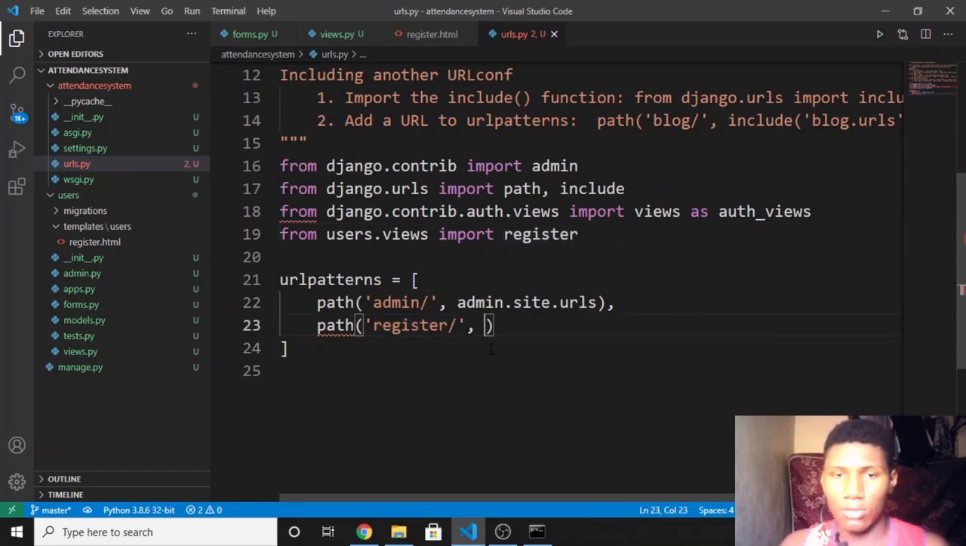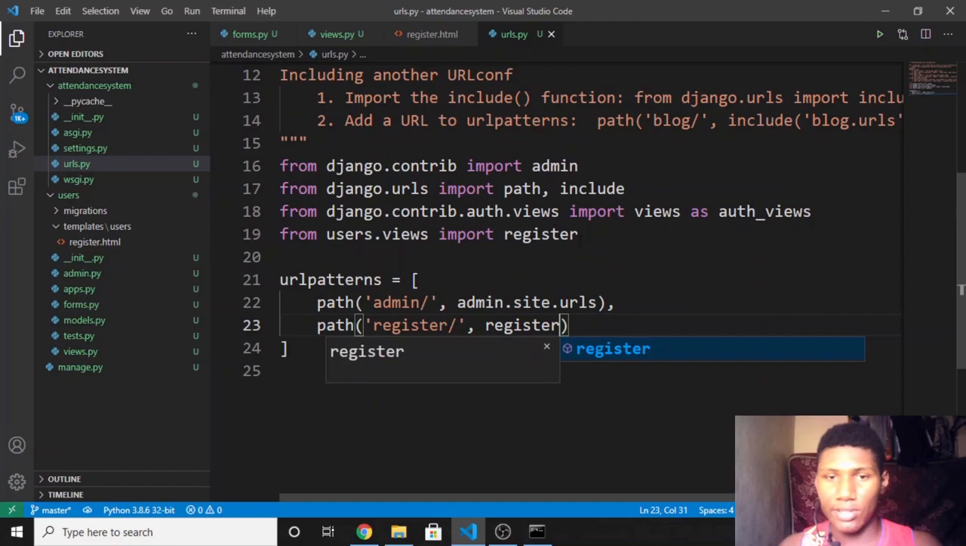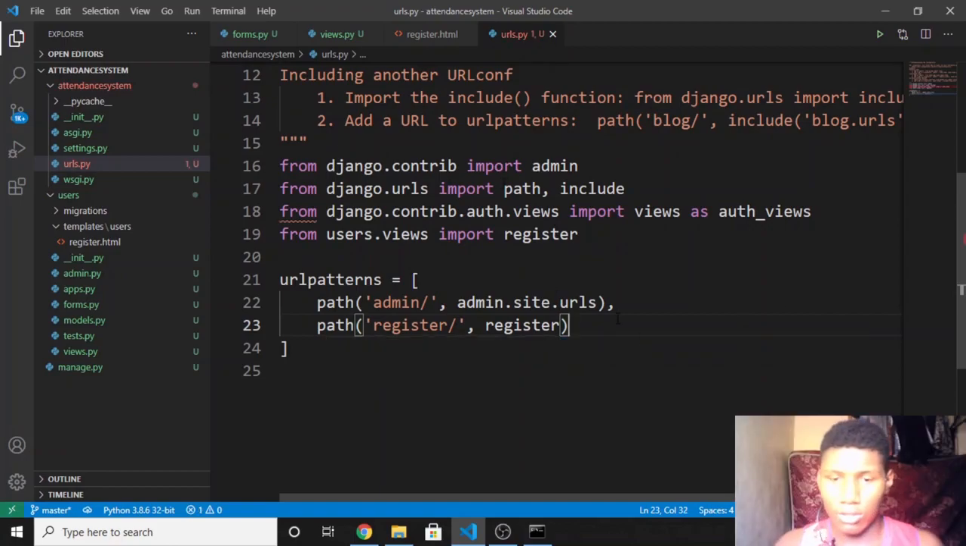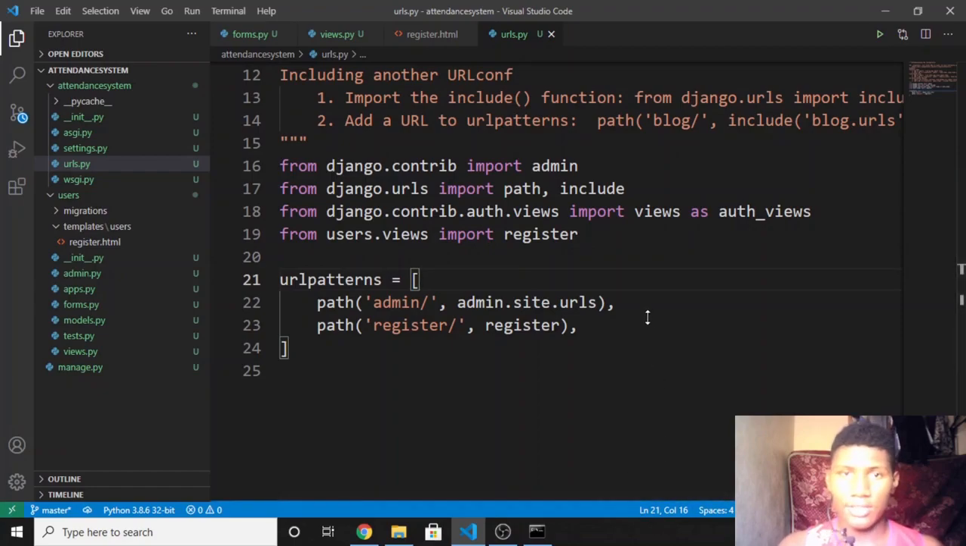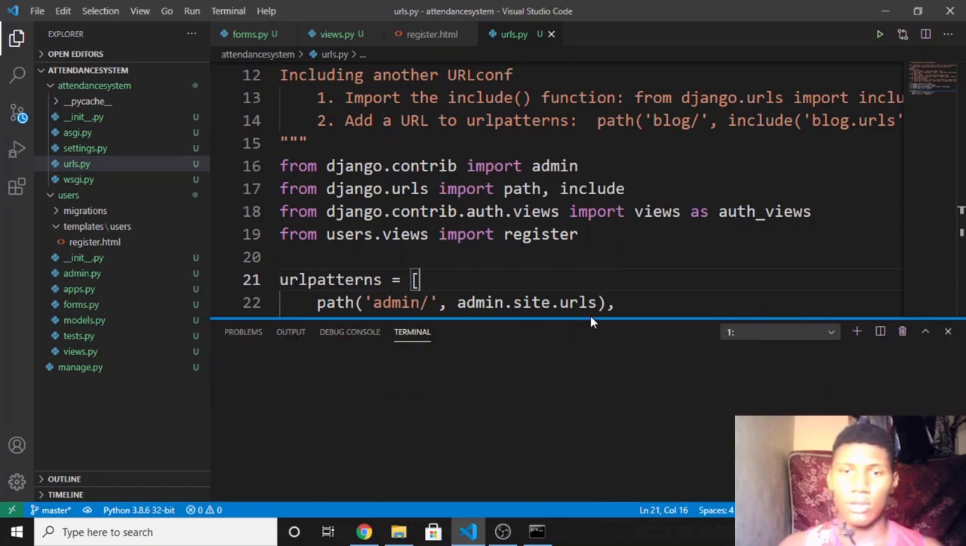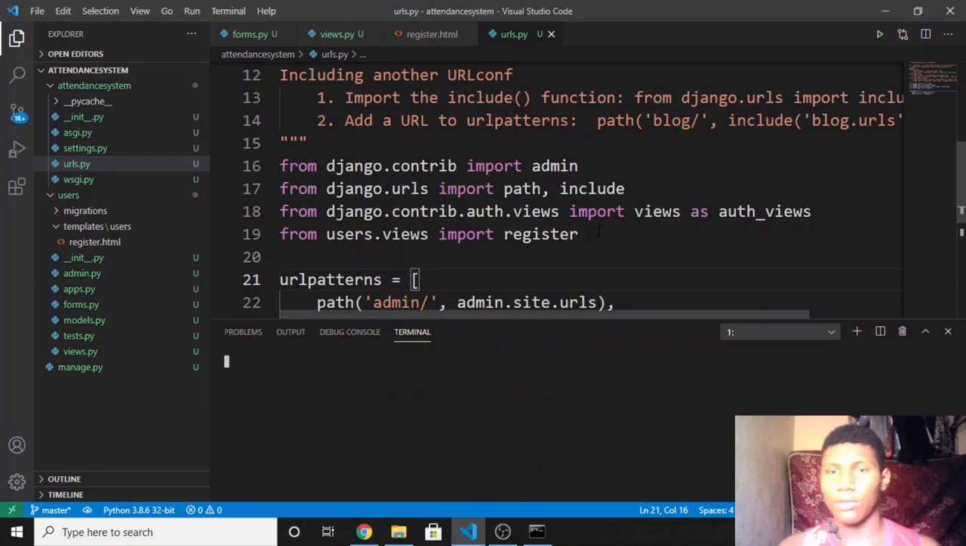So here I'm going to add register, which is this register over here. So now that is done, I'm just going to add the comma there, and I think it's giving us an error. So I guess that is fine. So here I'm going to open up our terminal, and here I want to start the server. So that is to let us access it on our internet. So now we can just go to our localhost and access it.